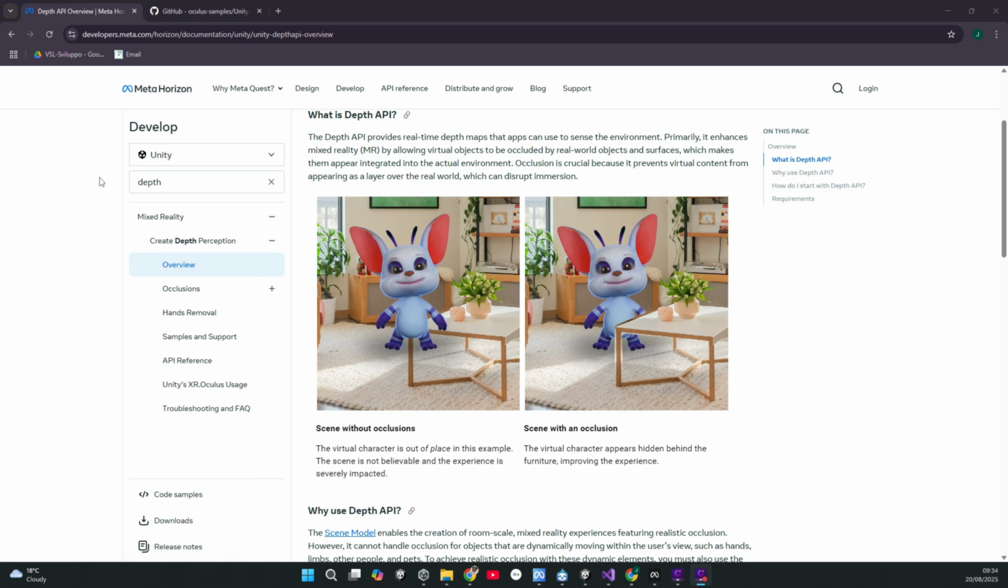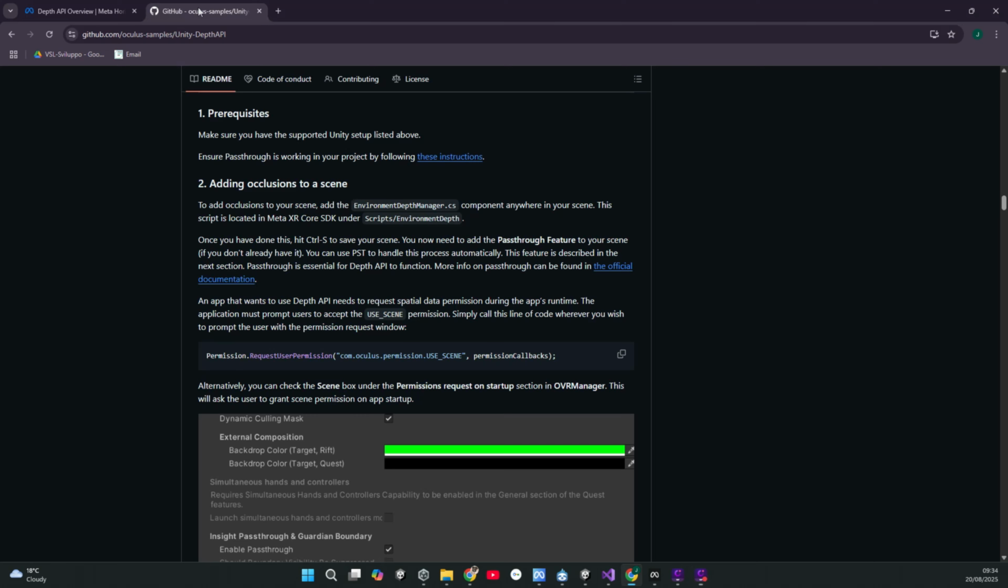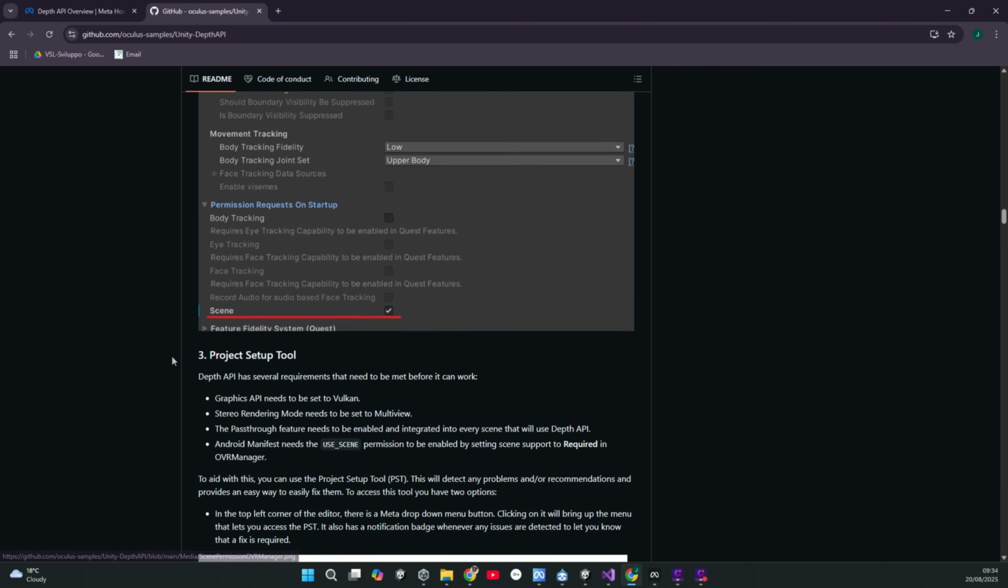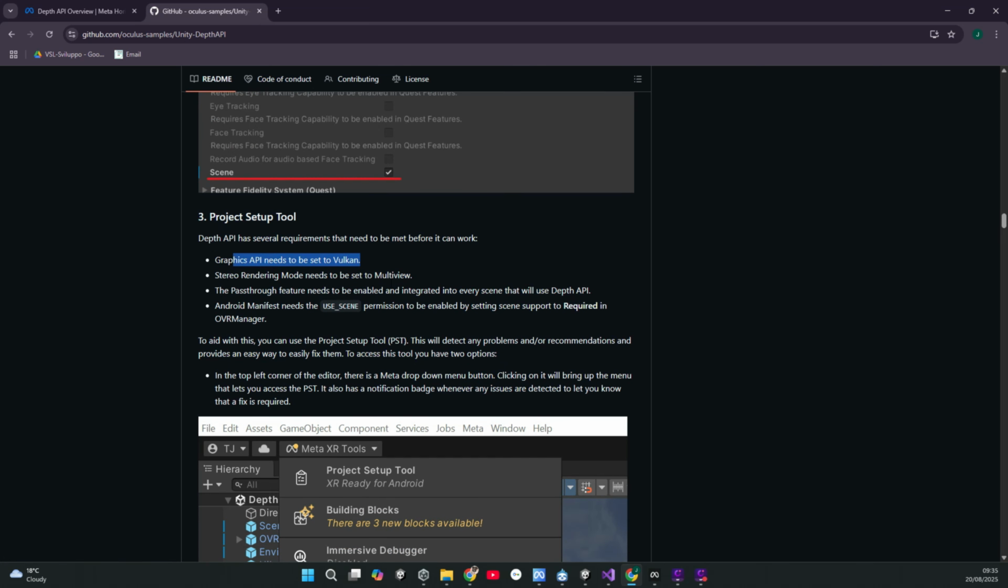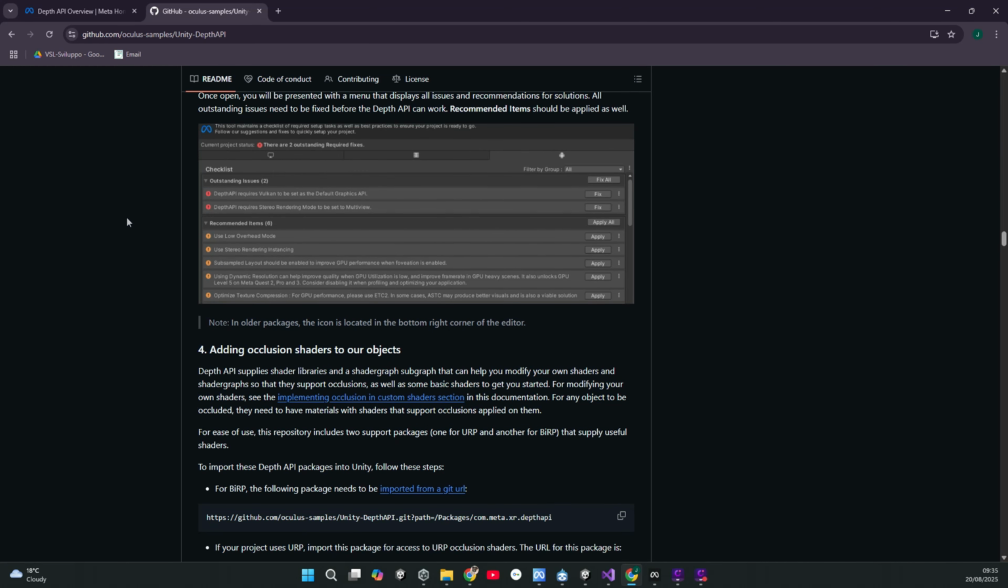Okay, so just to take you through how I set this up really quickly, I'm using the Depth API, which if you look on developers.meta.com and have a search for it, this is how the occlusion works. You can choose the way it works with soft and hard edges, and there's a lot of information on this and how to set it all up. It does link to the GitHub page, which has a bit more information. It points out that you have to add the scene permission, you have to set the graphics API to Vulkan, multi-view. The best way is to use the project setup tool. It will tell you where you're going wrong and things that you need to change.